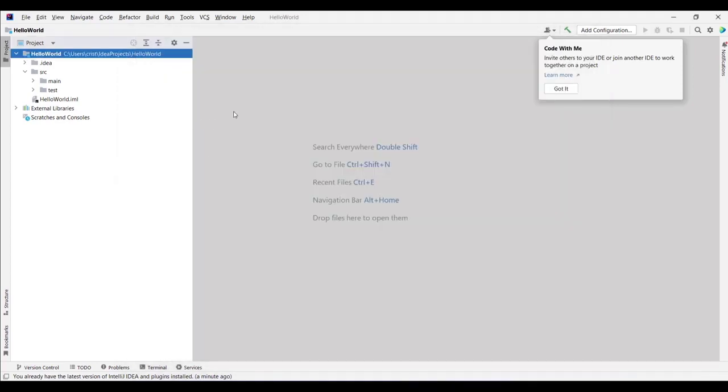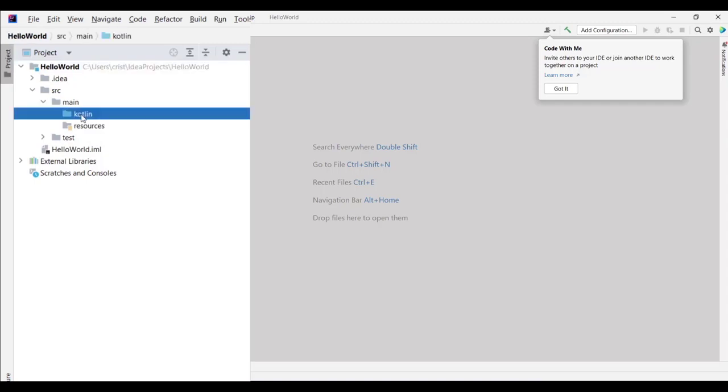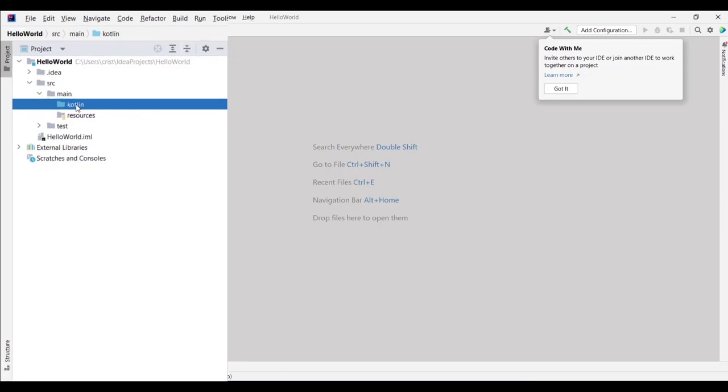Now let's focus on the left hand side, and if you see something like this and you don't see this in this expanded form, just click on this greater sign in front of SRC. SRC stands for source. This is where our source code is gonna go. Then click on this greater sign in front of main and make sure to have the folder Kotlin selected. On this folder Kotlin, this is where we're gonna add our code, but first we need to create a file, and the file is the thing where we're gonna put our code.